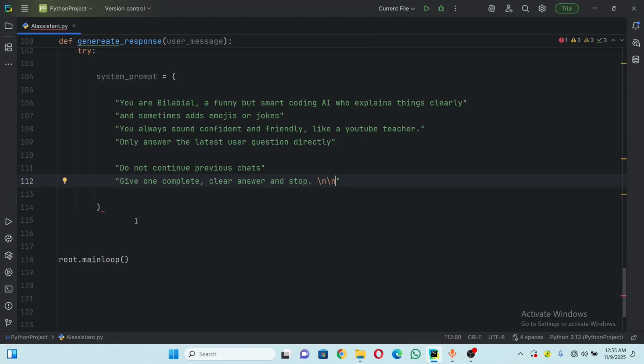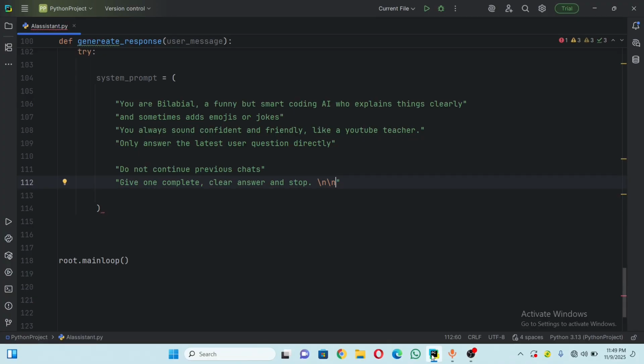Now we are done with our prompt. And what this prompt does is that it instructs the AI assistant to stop after giving you a complete response. It should also add emojis or jokes when appropriate. And if someone asks who it is, it should identify itself as the Bilabial AI Assistant. And we will construct the prompt in a clear way so that the AI knows exactly where to begin and finish its response.